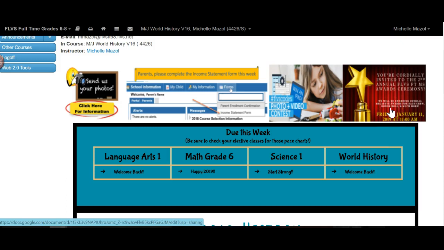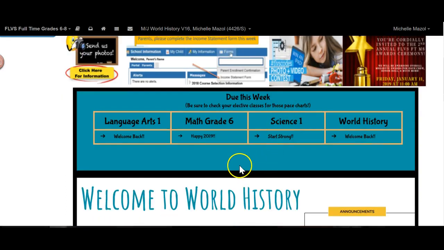And this is an invitation and it's explaining where to go for our FLVS full-time middle school awards. It's where students are nominated for different awards and everybody is invited to come and see who gets what award. It's very fun, very cool, and just a small example of some of the cool things we do together as a school. Every announcement page will have this banner across the top of it.